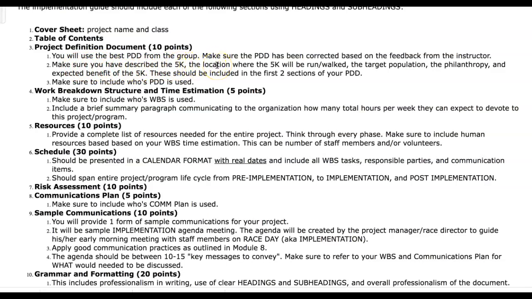Make sure that I can very well understand and know where the location is in Memphis, where it will be run and walked, the target population who is going to be completing your 5K, what the philanthropy is, and the expected benefit of the 5K. As you might remember, these are usually included in the first 2 sections of your project definition document, but make sure that those items have been corrected if you did lose points on them originally.